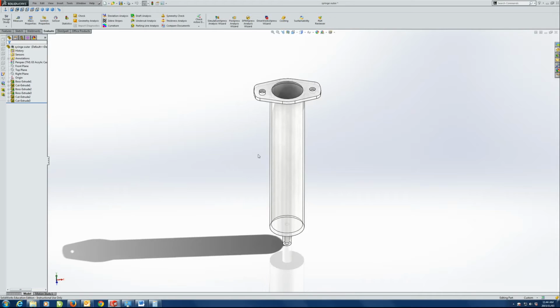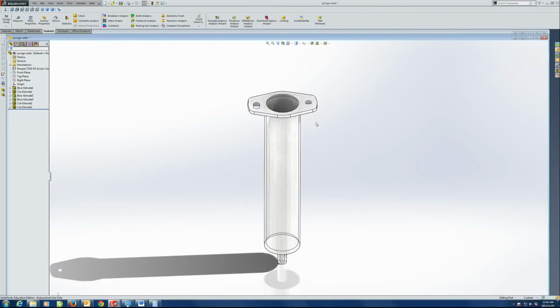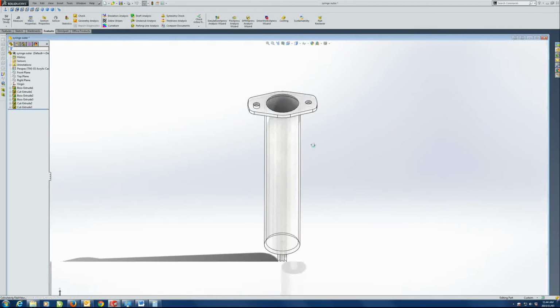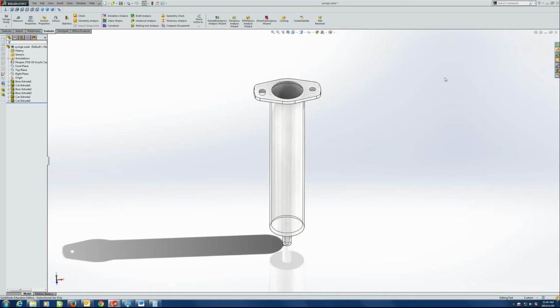Now, what I've got here is the outside part of a syringe, and I also have the completed assembly of the syringe right over here. We're going to make two drawings. One is just of this part, the outer, and the other is an assembly drawing of that assembly, and we're going to include a bill of materials and balloons, etc.